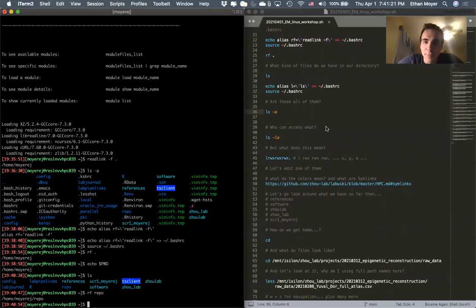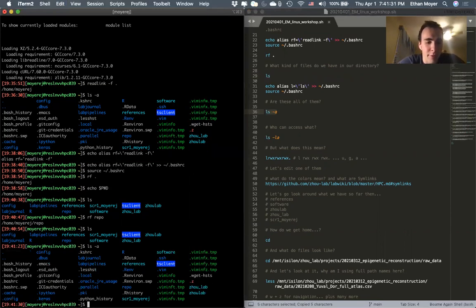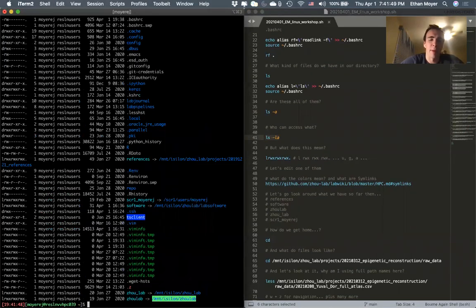Okay, so we listed all the files, ls is list, and then we asked the question, are these all of the files? And the answer is no. We have some hidden files, and in Bash, any file that starts with a dot is hidden. And you might ask, who has permission to access these files? We add the parameter l either behind or in front of the a. I don't think the order matters. And it gives you each file on the very right-hand side, and then it tells you some information on the left-hand side.